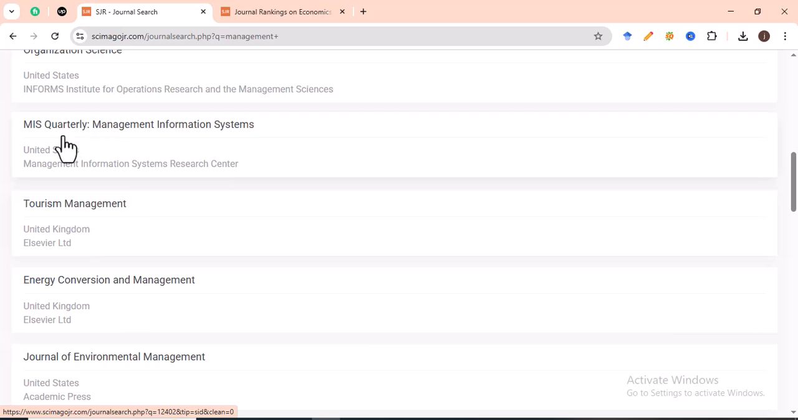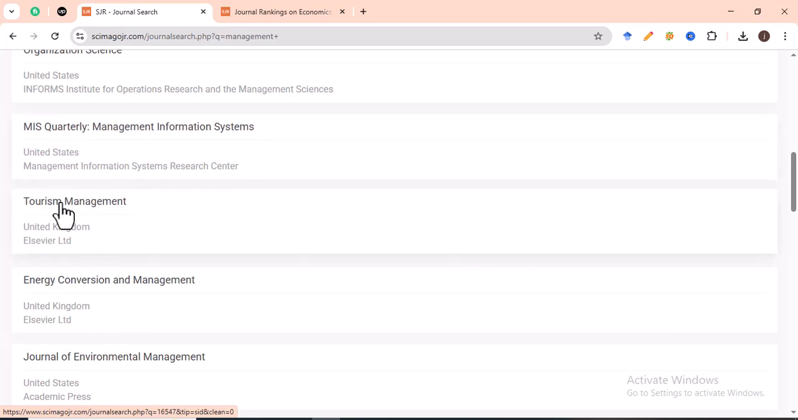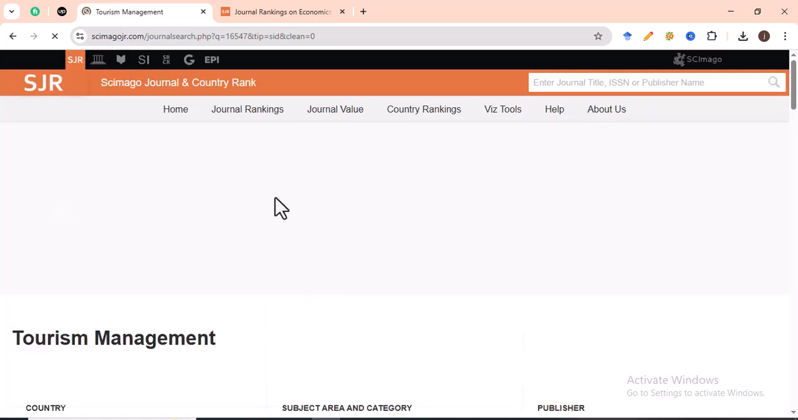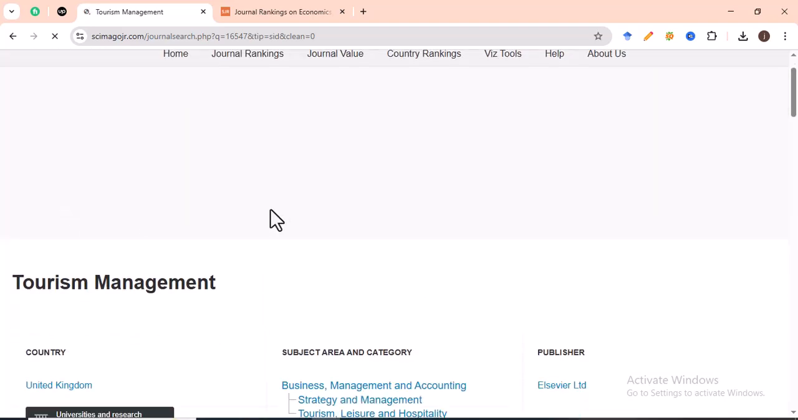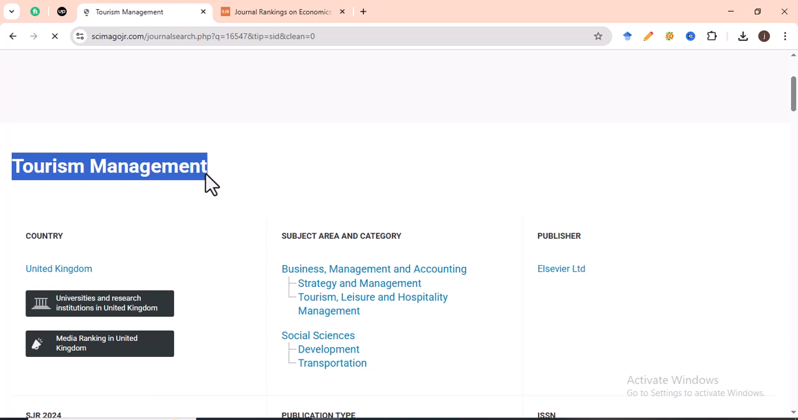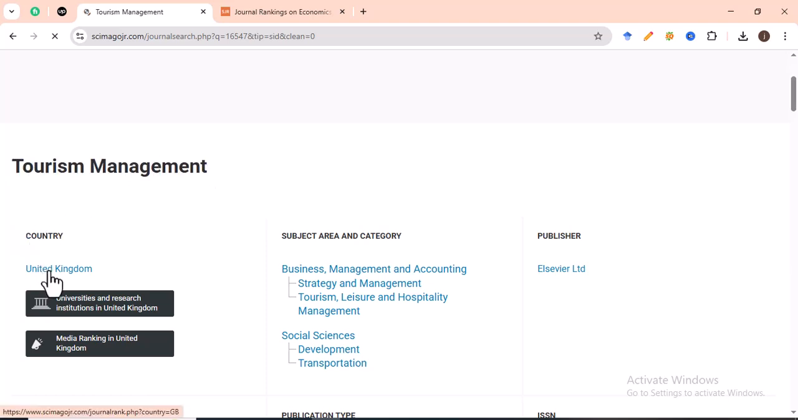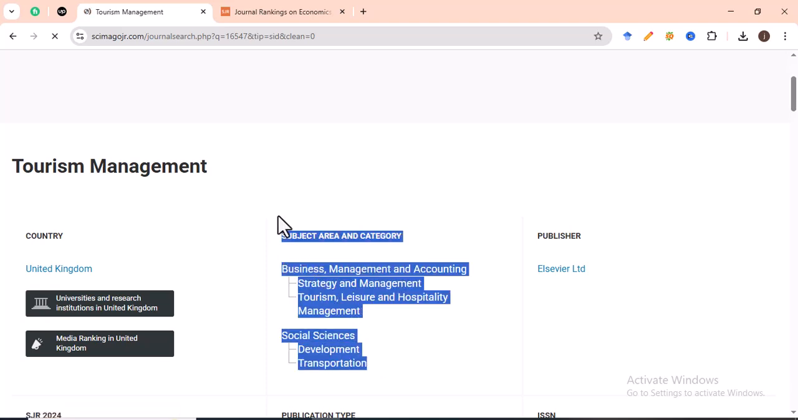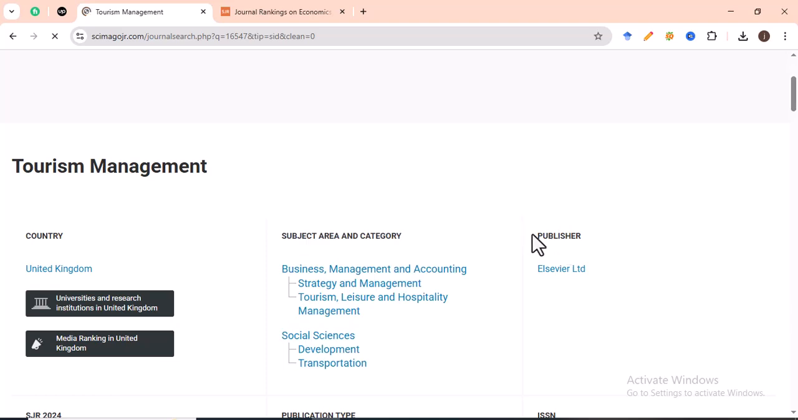So let's assume you are interested in Tourism Management from United Kingdom and it is published by Elsevier. So when you click on that, it opens up and then the statistics of that particular journal are presented. You can see the journal name is Tourism Management. It's already indexed in Scopus. Then you can see the country is United Kingdom and you can see the subject area and category that it covers. Then you can also see the publisher.